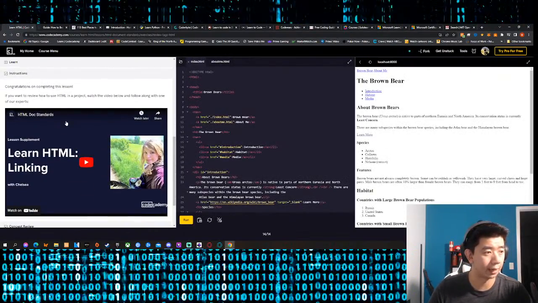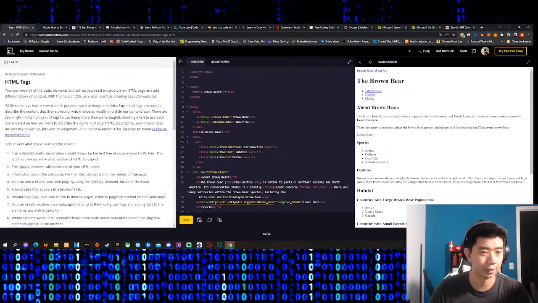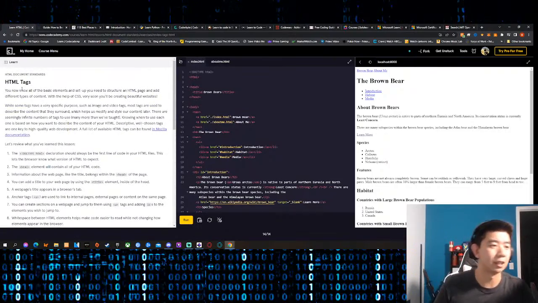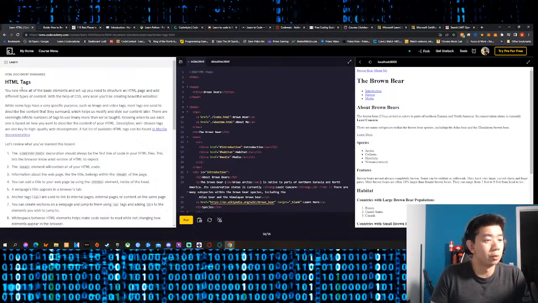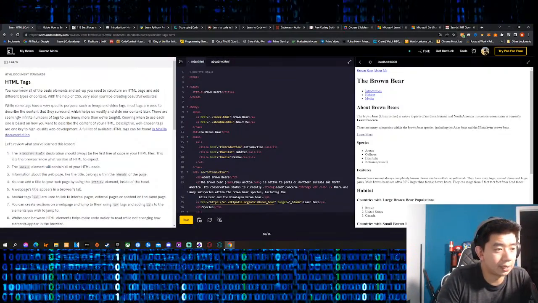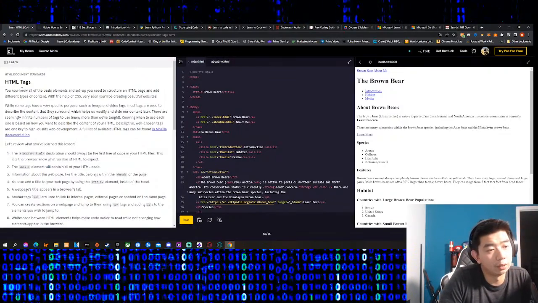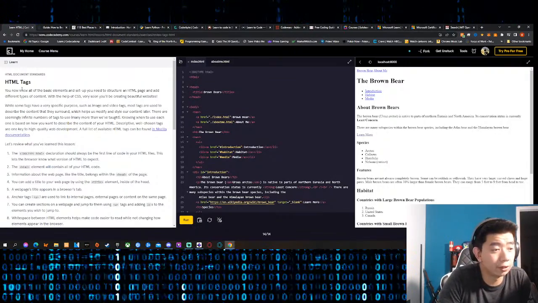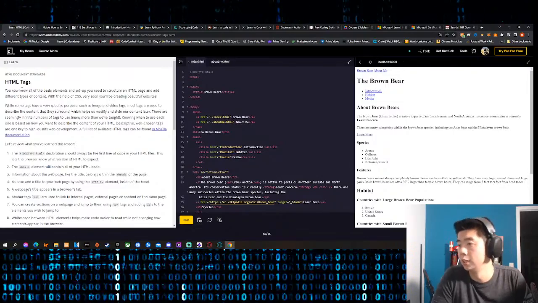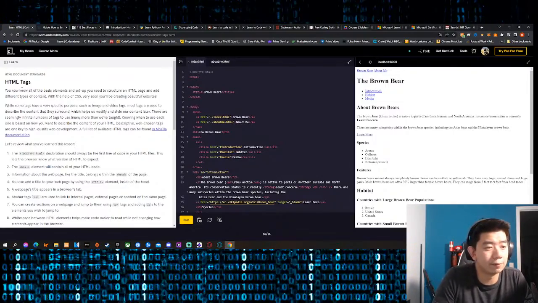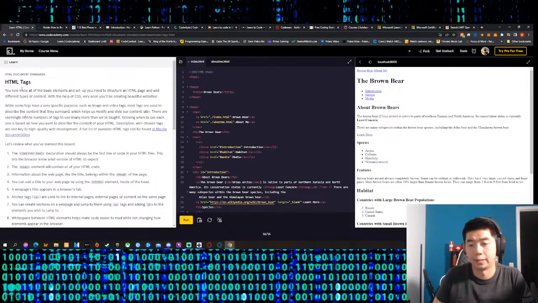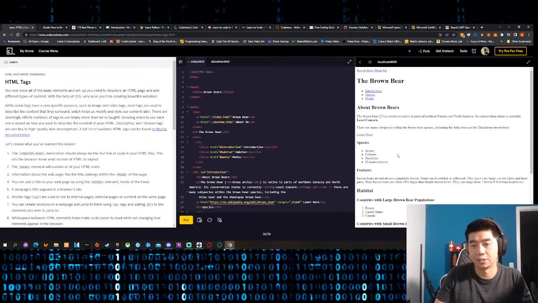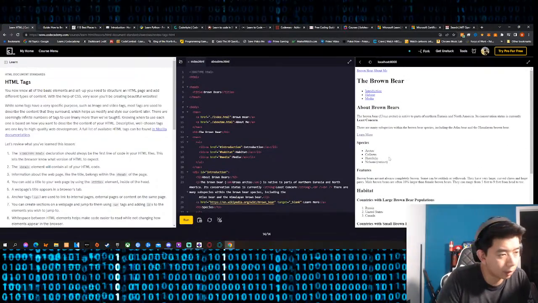Okay, HTML tags. Oh, we're in the lesson actually. Very neat. You now know all the basics of the basic elements and set up your structure for HTML, the HTML page, and add different types of content. With the help of CSS, you'll very soon be creating beautiful websites. So we'll be adding beautiful website stuff, making it look a lot less sad than this. This is very sad right now, but it's good enough.